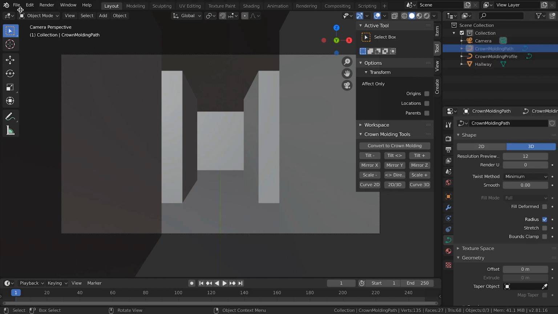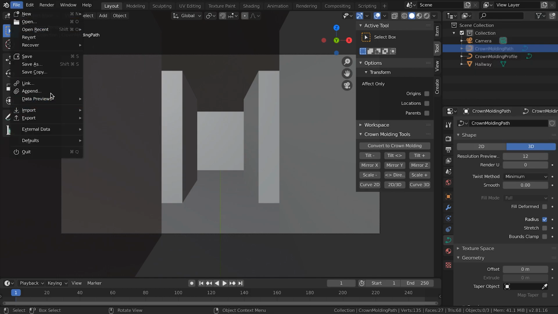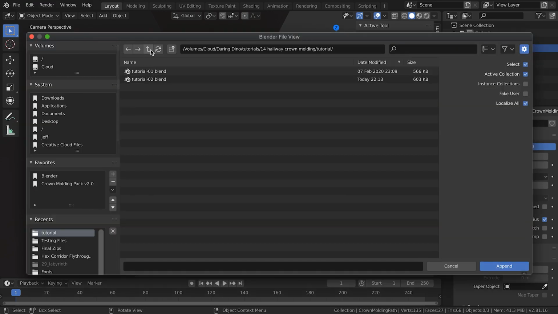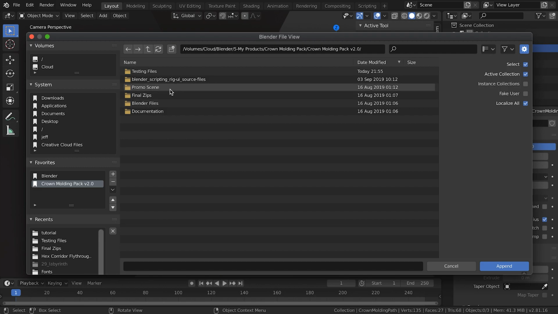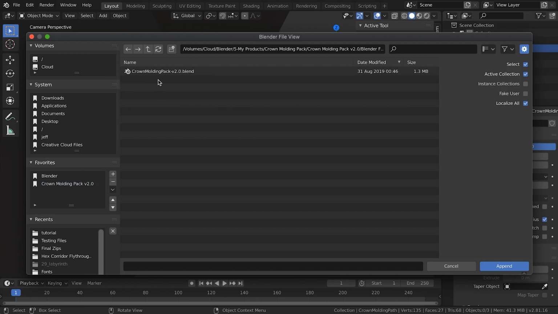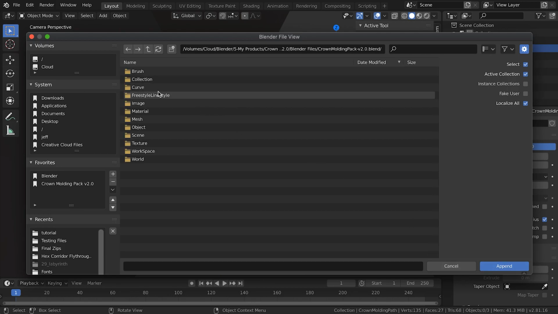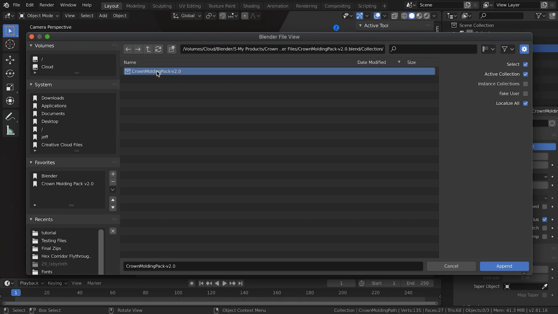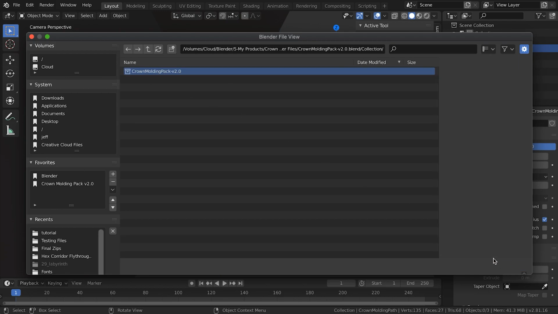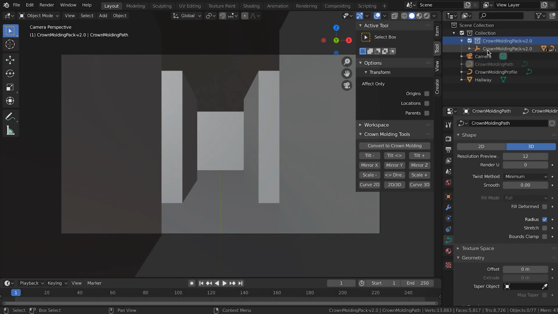So all you need to do is go to File, Append, and then you need to append the crown molding pack, which I have over here. Go to Blender Files. So I hit Append, and then I go to Collection, Crown Molding Pack, and that will add the crown molding pack into my scene.